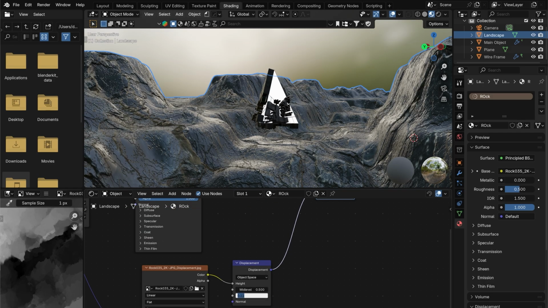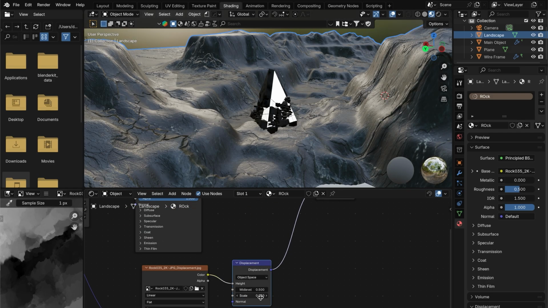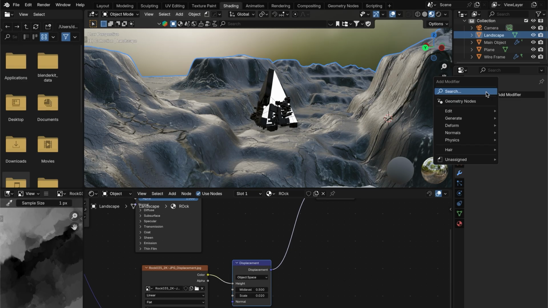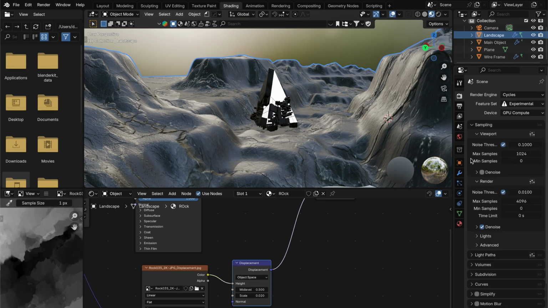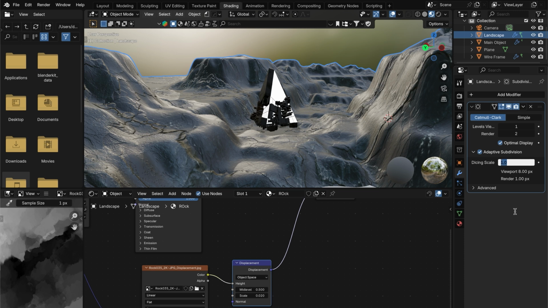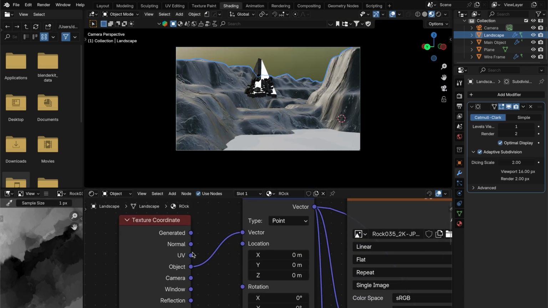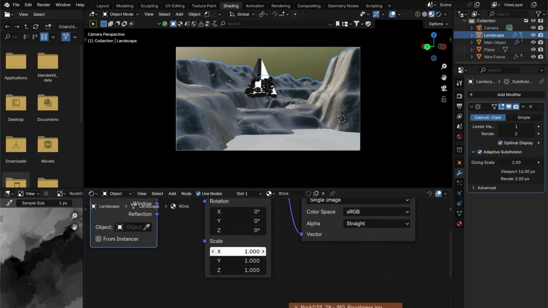Might set the scale to like 0.02, and I'm also going to add a subdivision modifier to it. And then we want to enable adaptive subdivision. This is the experimental feature that we wouldn't have been able to get if we didn't enable the experimental features. I also set the dicing scale to 2. And I actually want to change the texture coordinate from object to UV. And I'll make the scale something like 10.